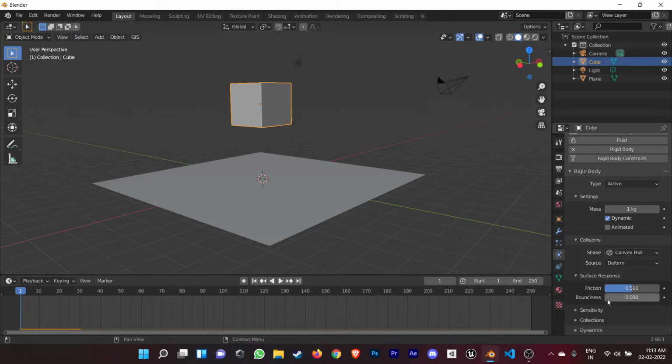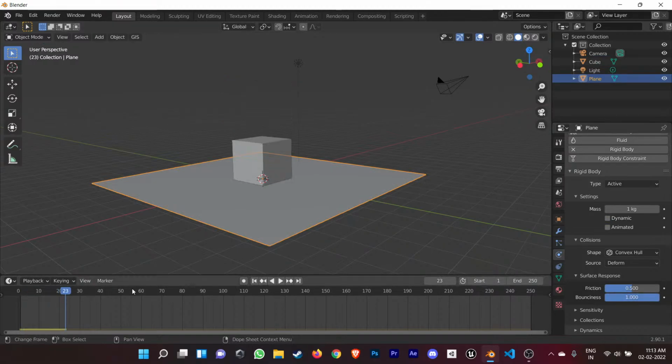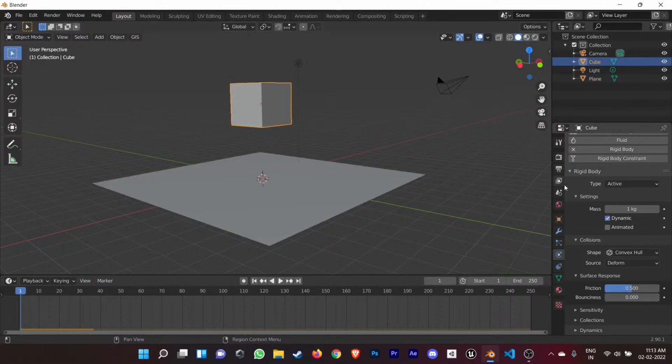Right now, if I increase this bounciness, see what is happening. Most probably nothing will happen. Yeah, it is exactly the same simulation. If I set it to 0 again and increase only the surface bounciness, nothing is happening, because a surface alone can't be bouncy; both surfaces need to be bouncy. Now if I increase the bounciness of both surfaces to 1, see what will happen.